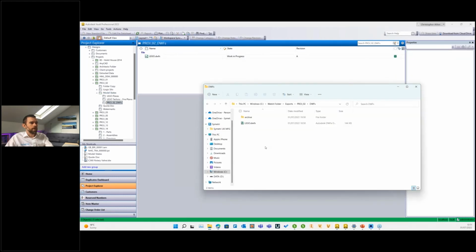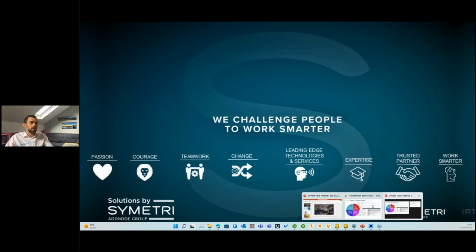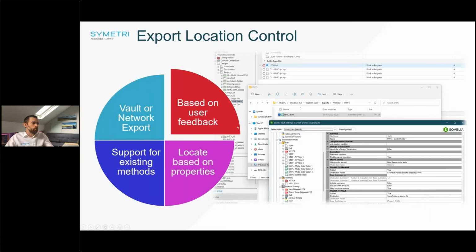And on my network, what you'll see is that that file has been generated. It says DWFX has been generated, and the existing file that was there has been moved into the archive folder. But again, that location has been controlled based on the configuration and based on the properties of files. Again, if there is other information you need to pick up on, let us know. We'll look at what the options are to build that into the software. Your feedback is really important on this.